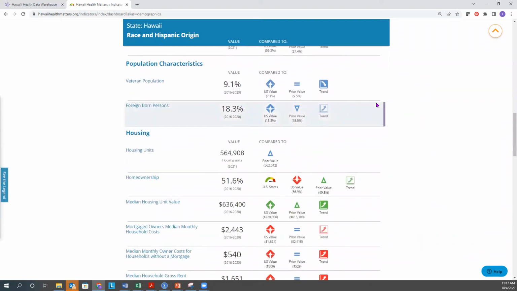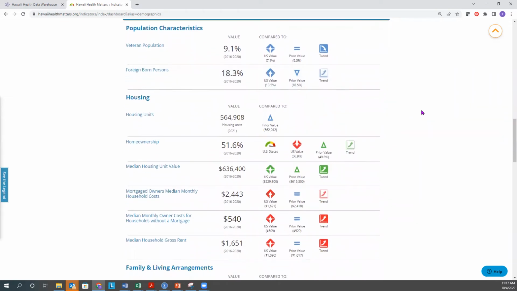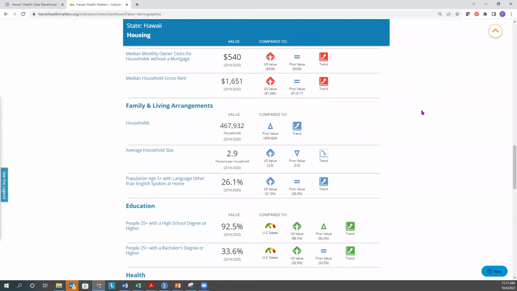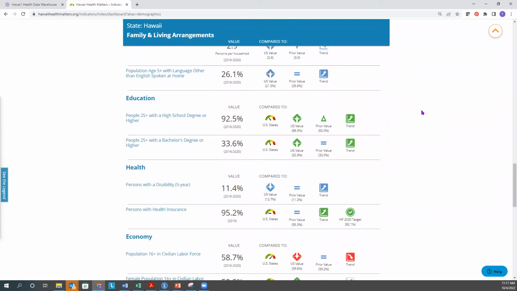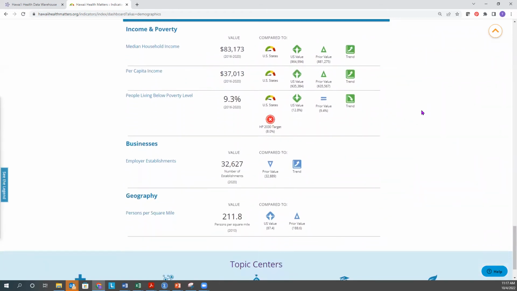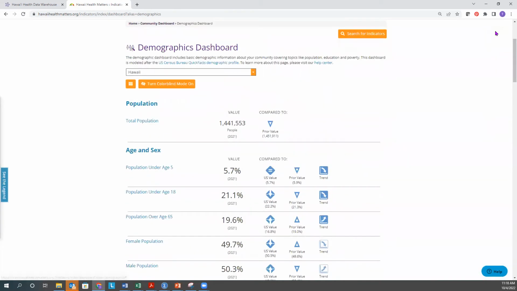We have information about percentage of population that are veteran, foreign born, housing characteristics for each of the areas, family and living arrangements, population education, health, economy, transportation, income and poverty, business, and then all the way down to the geography and persons per square mile. As you're going through the system, if you scroll down and you want to get back up to the top of the page, an easy way to do this is to use this little orange arrow here, and that'll bring you immediately back to the top.